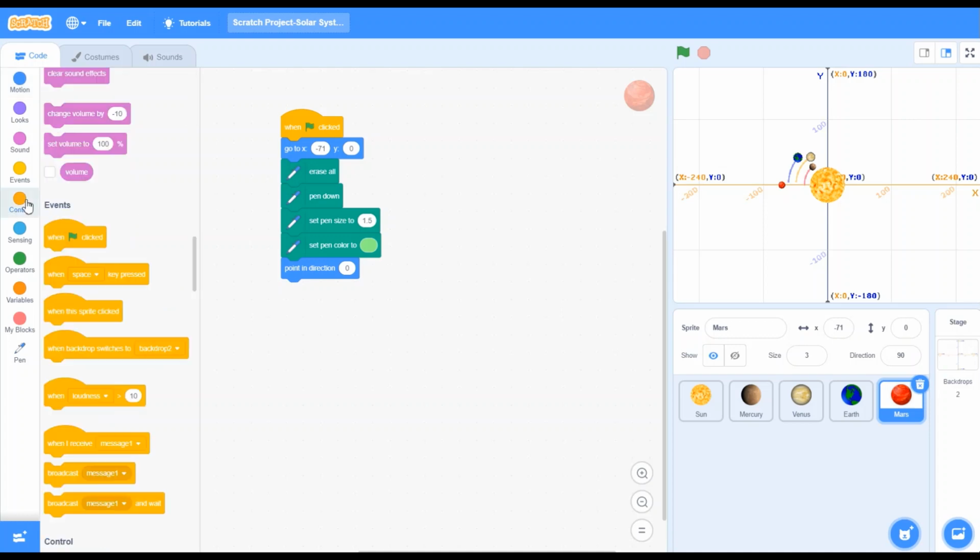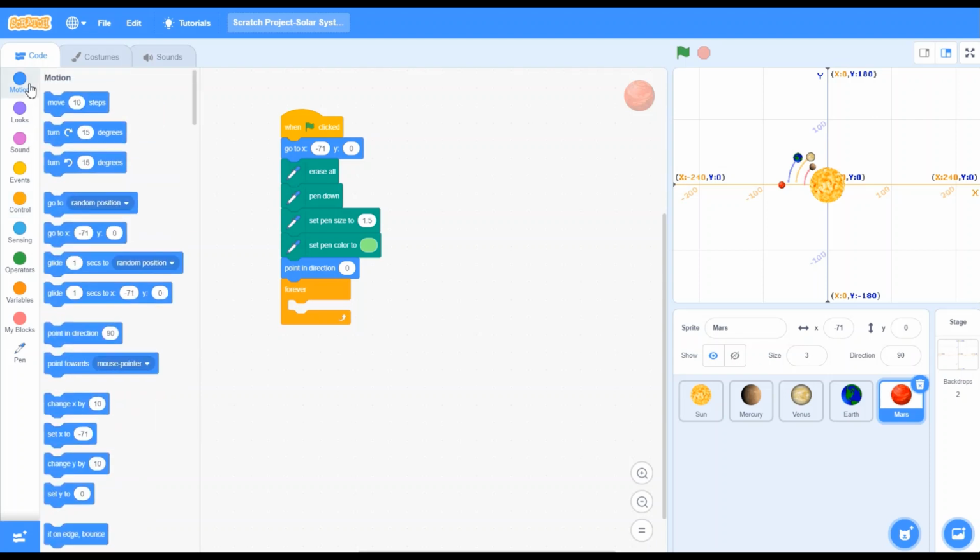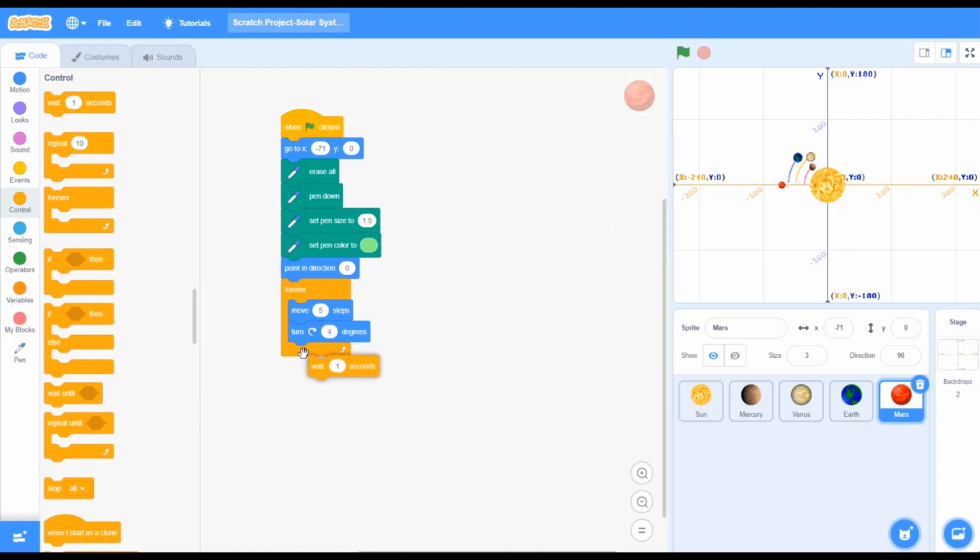Now I will go to the controls. Then I will pick up the forever loop. Then again to the motions. I will pick up move 5 steps. Okay, 5 steps. Now the main block is again coming: turn 4 degrees. Then wait seconds. I will go here. Then I will set it to 0.1 seconds. Now let's see.